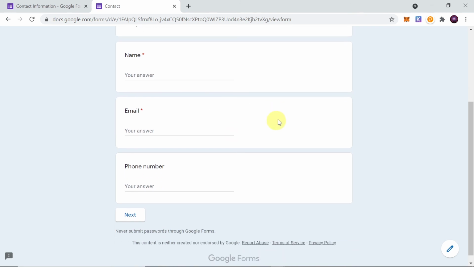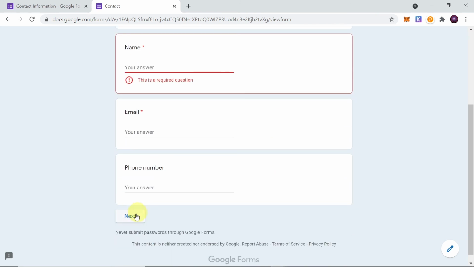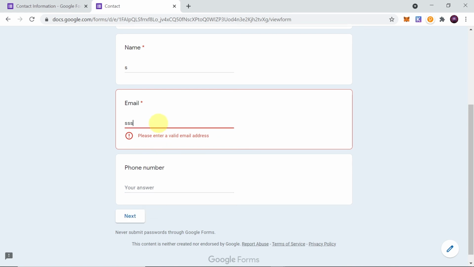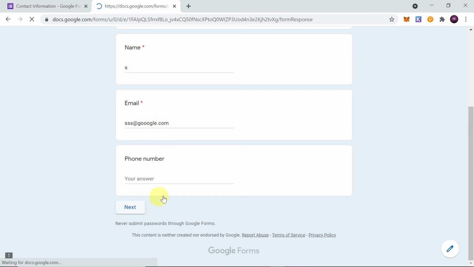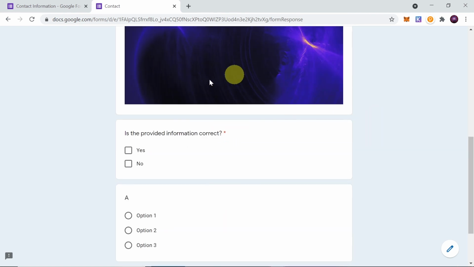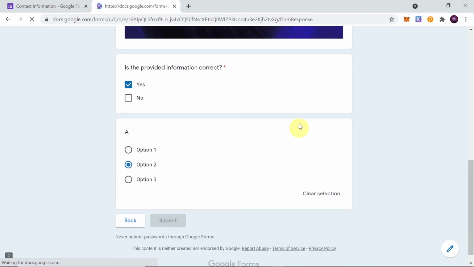And as you can see, we have access to the form that we just created. And as we can see, the next section would be on the second page and would require the responder to click next in order to access it. So let me just put a name, let me put some email. As you can see, it automatically checks if the email format is correct. Then we can click next, and it should take us to the second part, which is address. Then we've got some other information here, and we can submit the form.